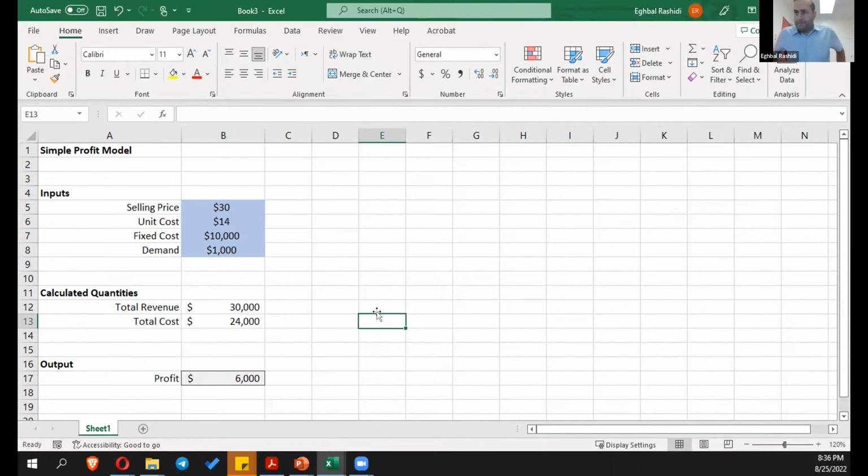So now we have that. Any questions? Our total profit is a very simple computation. If we make 1,000 items per week, and the selling price is $30, the unit cost is $14, and the fixed cost is $10,000, we're gonna make $6,000 in profit per week. So let's see the rest of the problem.